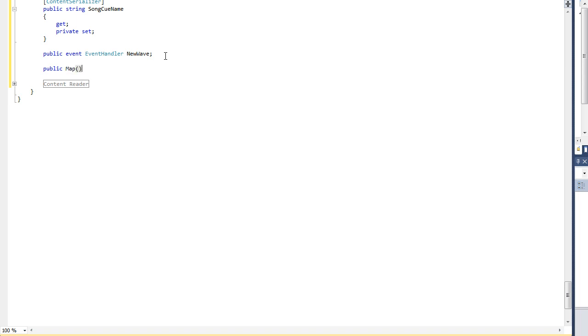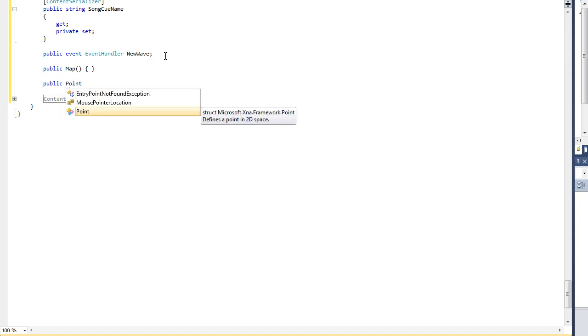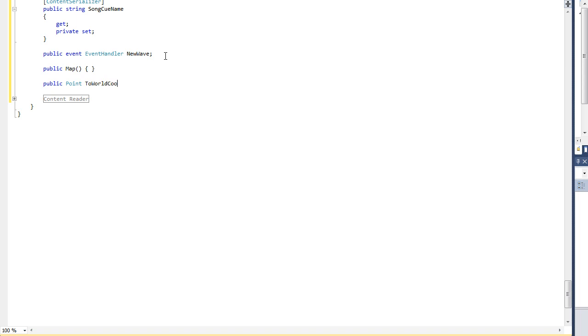So public map, the constructor, open and closing curly brackets, public point to world coordinates, and then the tile that we want to convert. Alright, so let's go ahead and set this up. We have a point result is equal to new point, return result.